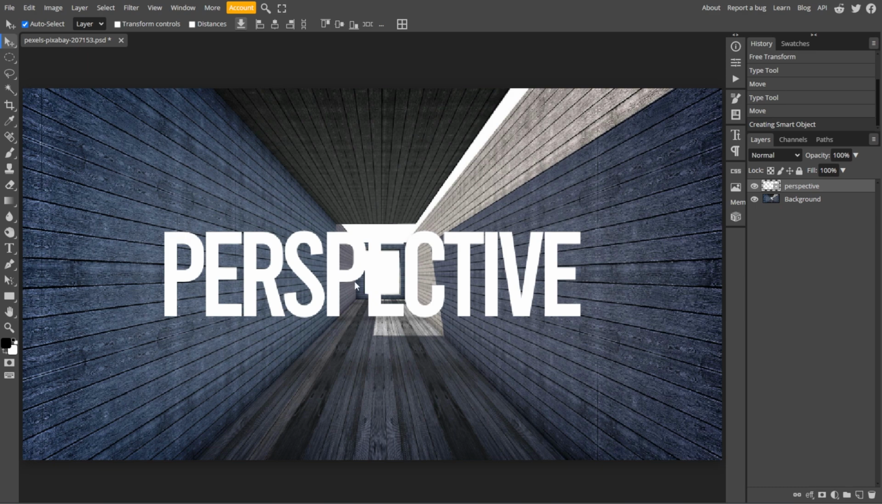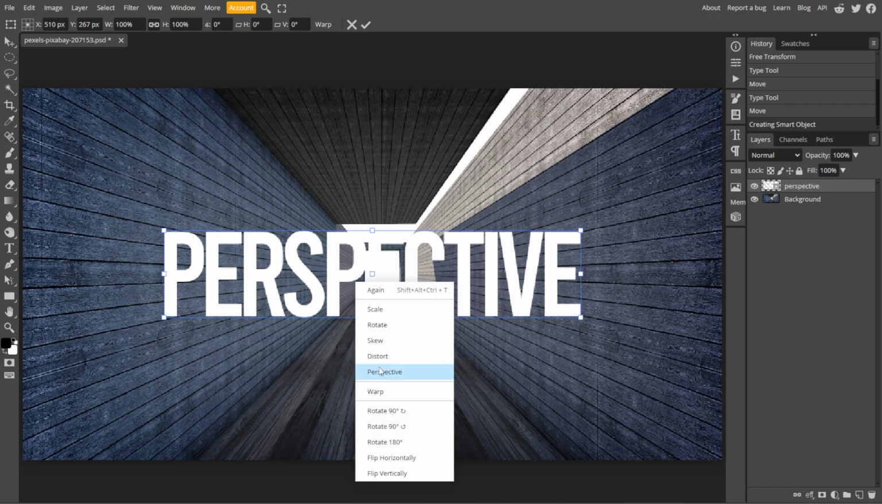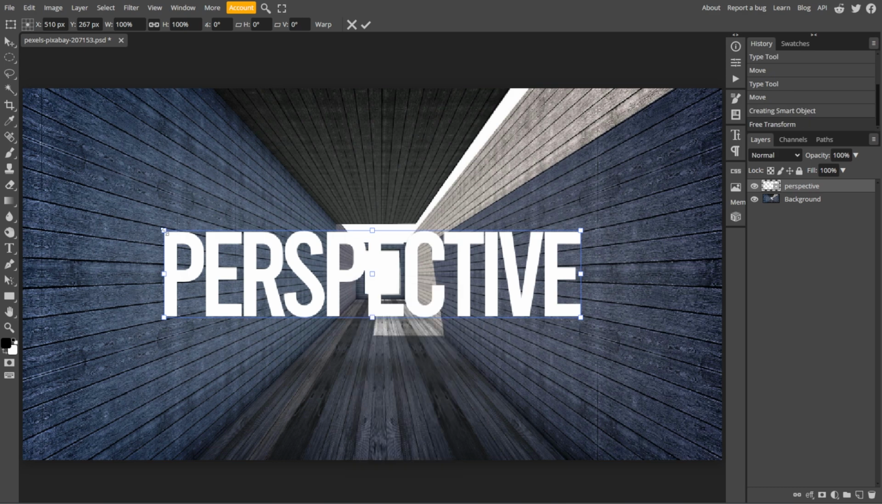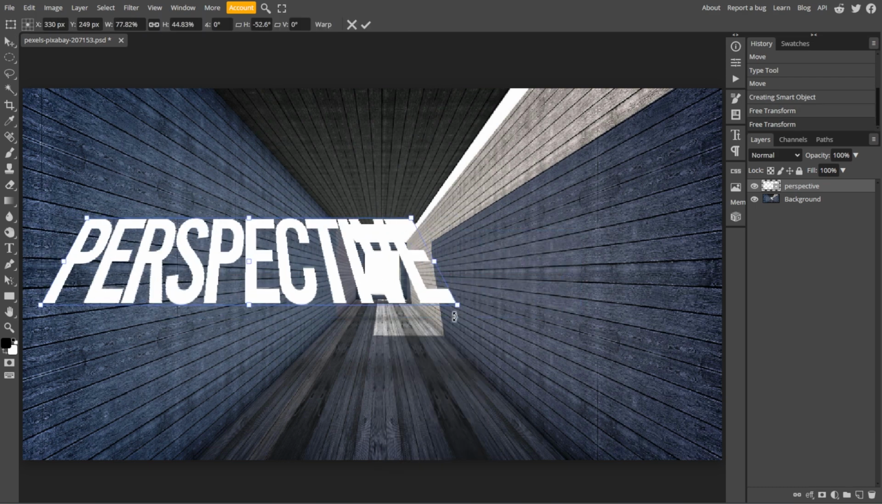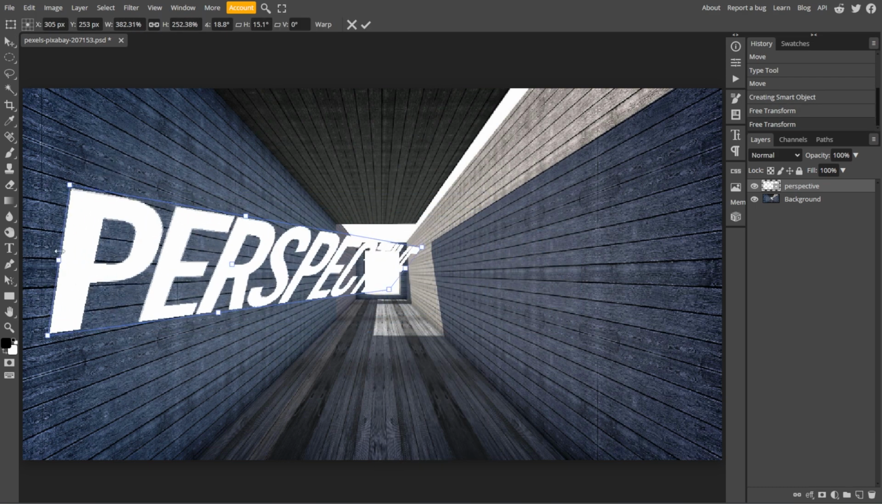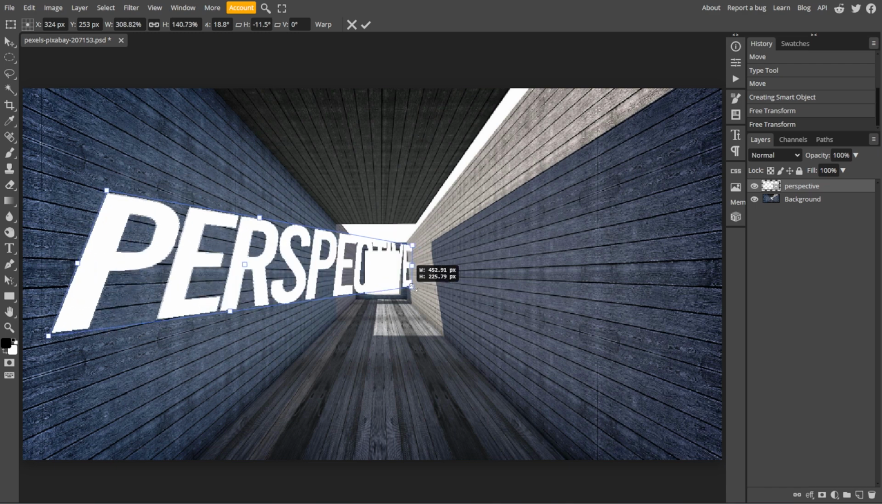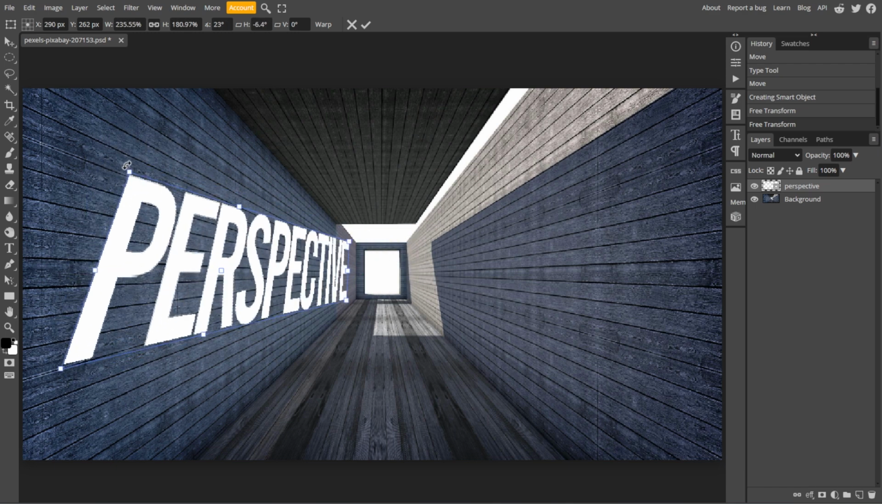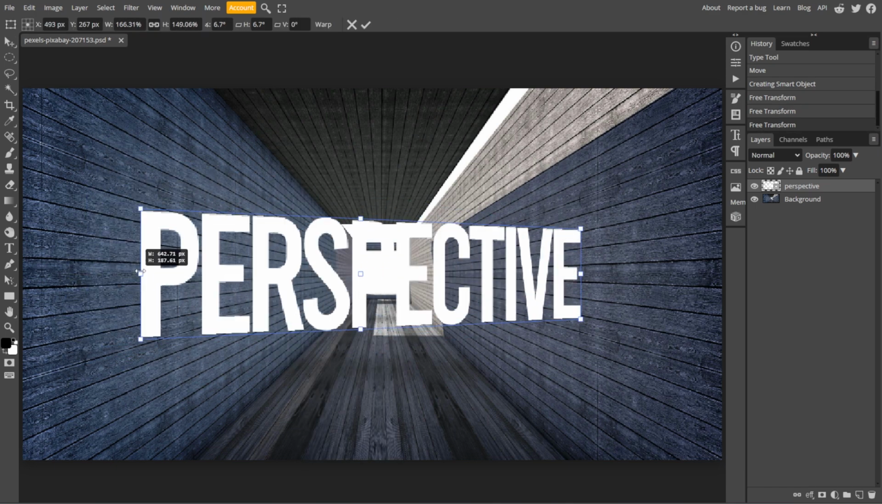With the object or text layer selected, press Ctrl-T or Command-T to activate the Free Transform tool. Then right-click on the bounding box and select Perspective from the context menu. Now click and drag the corner handles of the bounding box to adjust the perspective. For example, you can drag inward to create a vanishing point effect. And you can also drag outward to widen the object.